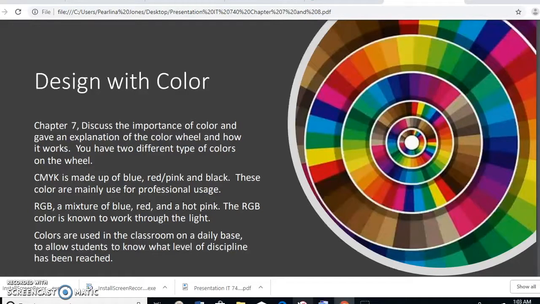However, you have the RGB, and that's a mixture of blue, red, and a hot pink. The RGB coloring is known to work through light, like when you're looking at the computer, which basically reflects into your eyes. Sometimes some of them reflect and sometimes some of them do not, because of the glare or the way you're sitting. It may not reflect to harm you, and then some can be harmful to your eyes.